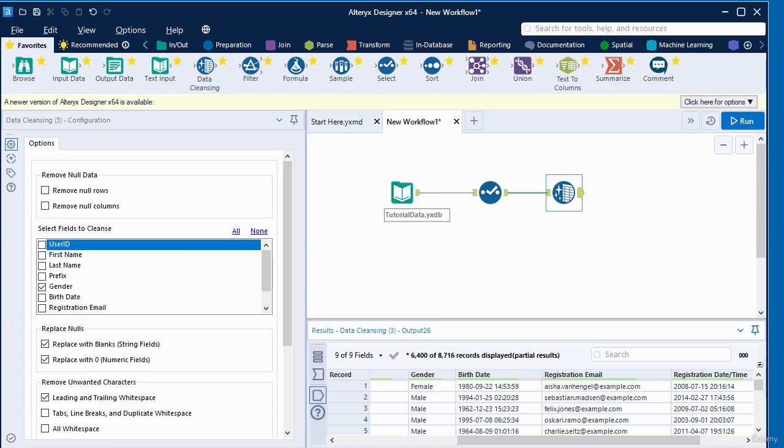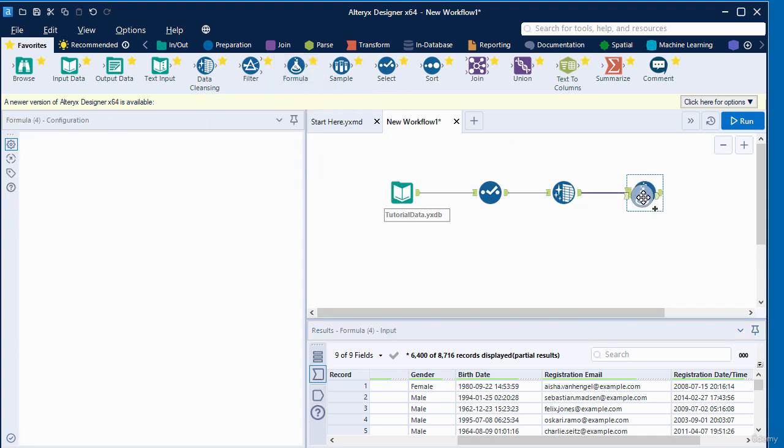In this video, I'm going to be adding a new column. I'm going to create a new column using a formula tool. So from the tool palette, I'm going to grab the formula tool and connect that to the cleansing tool.